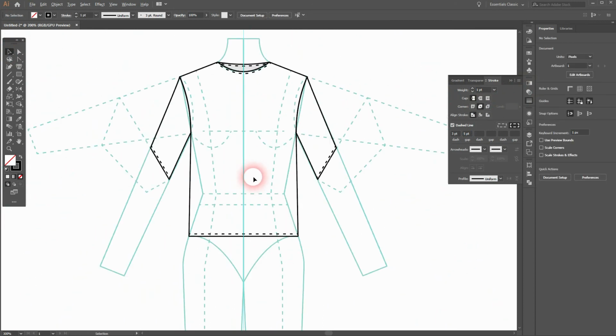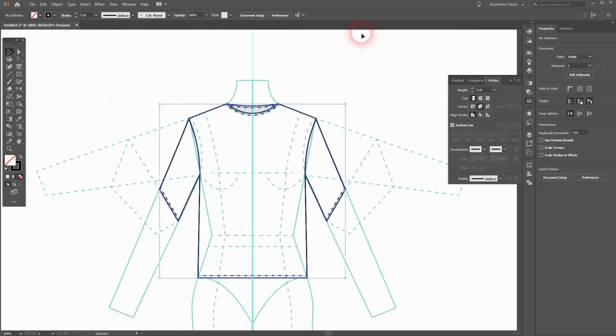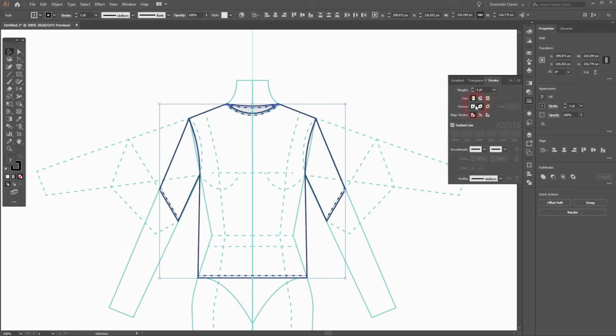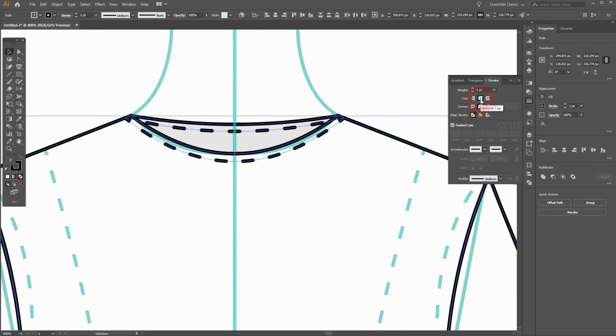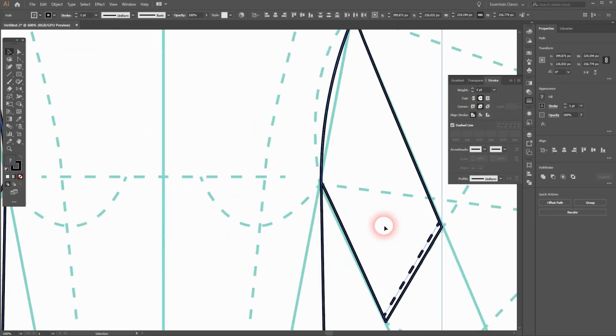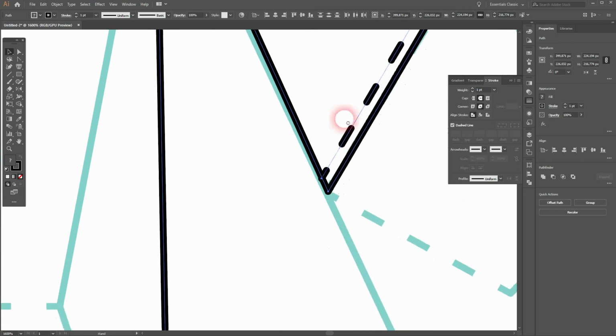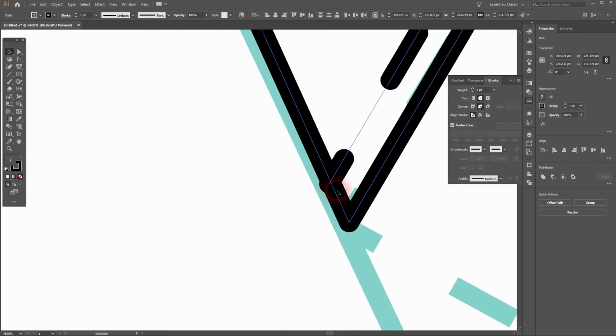Keep in mind I've got the corners set to round join. That helps a lot. If you change the caps of the stitches to round, you may have some problems on the sleeves. You can see that down here, so just keep it as it was by default. So we've got that done as well.